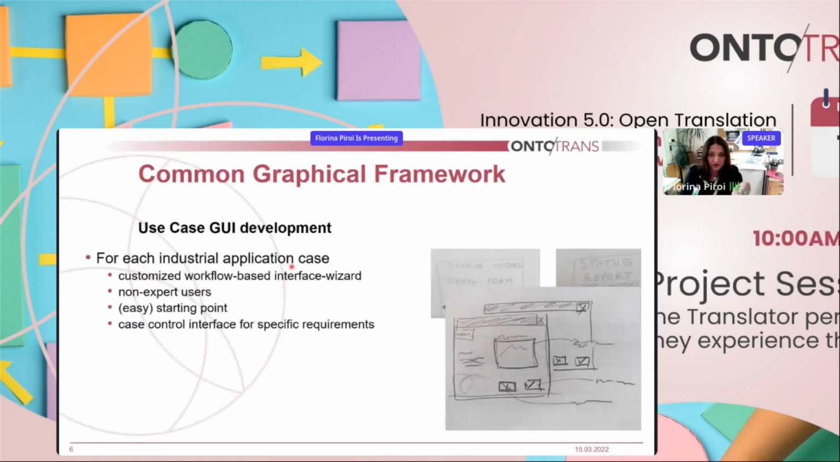So now let's look at the graphical framework we are working on. As I said, this is specific to each industrial application case, and each application has a customized workflow-based interface wizard that will provide non-expert users an easy starting point for providing the user cases with a control interface according to their specific requirements.